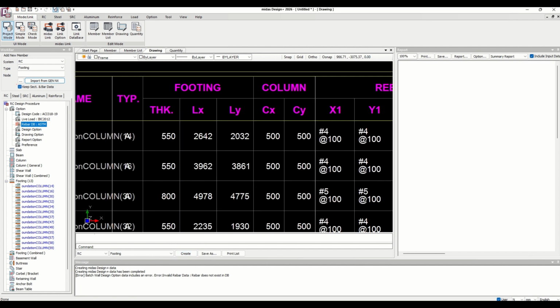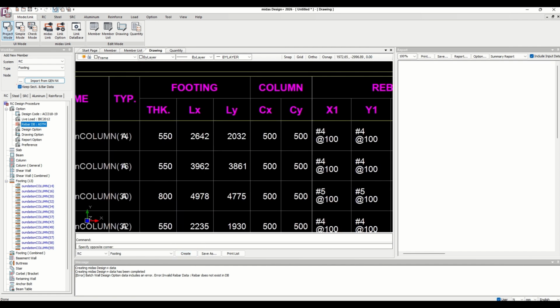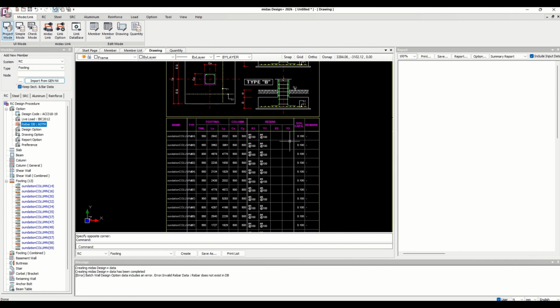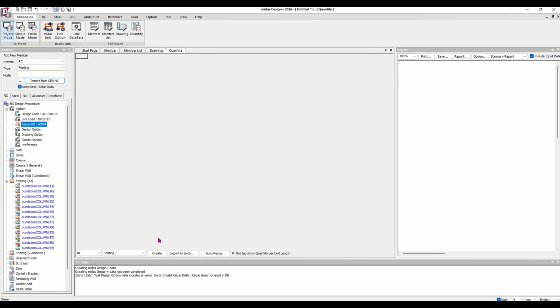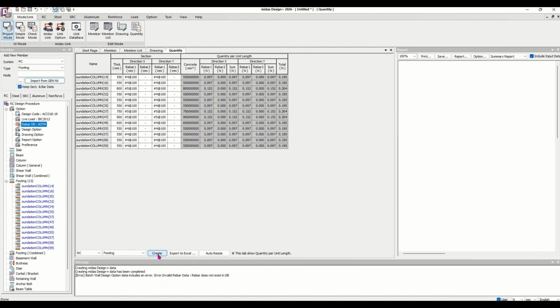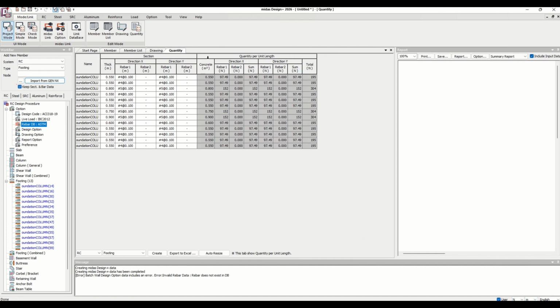So here you will be getting the size of the footing, LX by LY, and the soil bearing capacity, and here you can generate the quantity of the steel, so total rebar and total concrete. You can change the units to millimeters, meter cube, and this is in newtons.